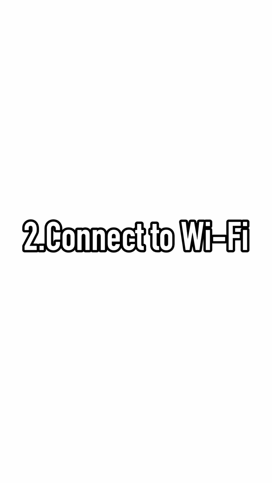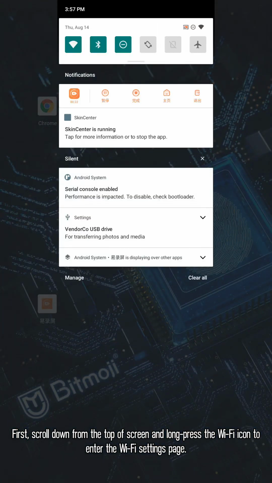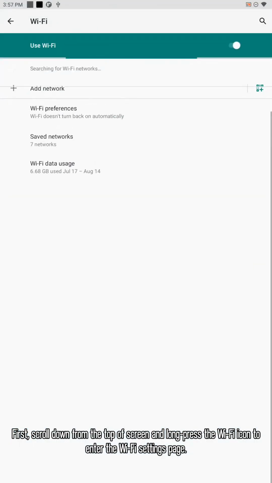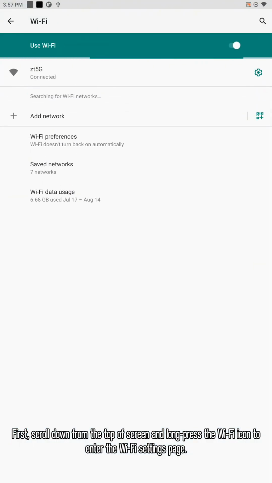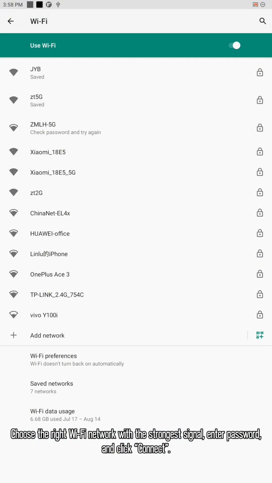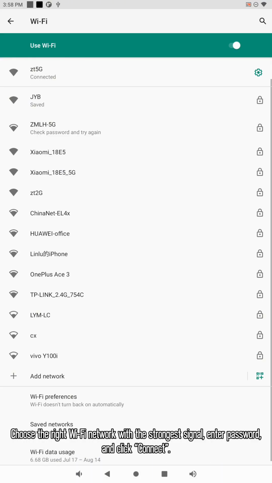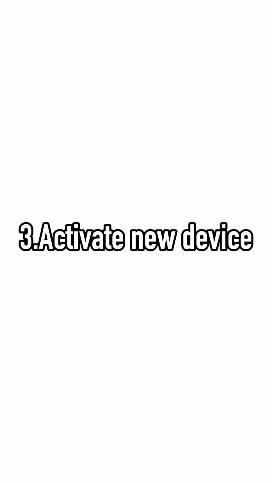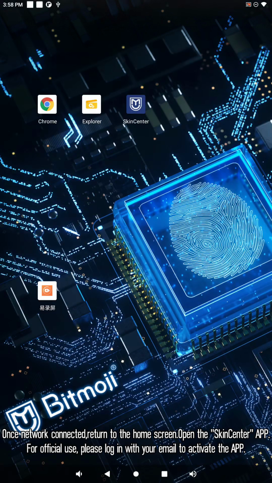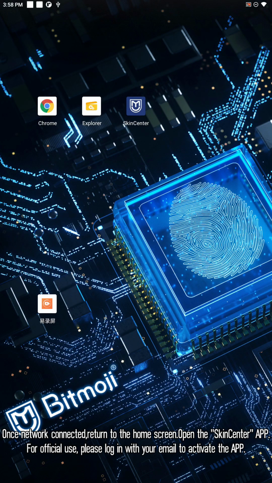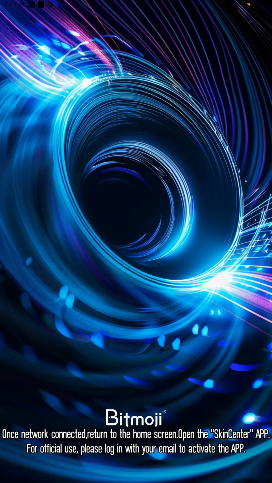2. Connect to Wi-Fi. First, scroll down from the top of screen and long press the Wi-Fi icon to enter the Wi-Fi settings page. Choose the right Wi-Fi network with the strongest signal, enter password, and click Connect. 3. Activate new devices. Once network connected, return to the home screen. Open the Skin Center app for official use.